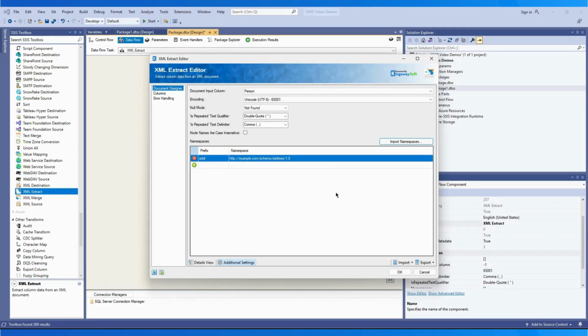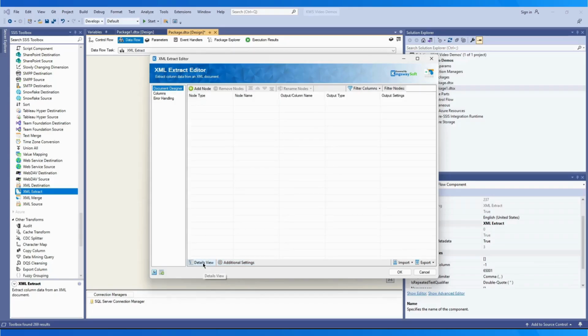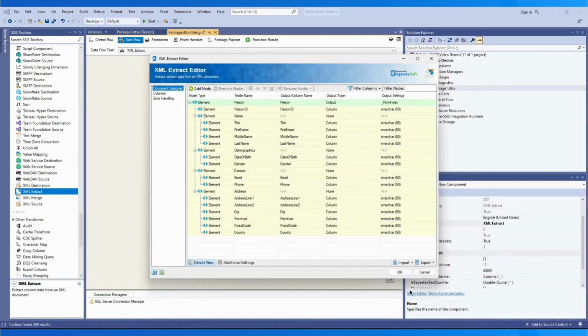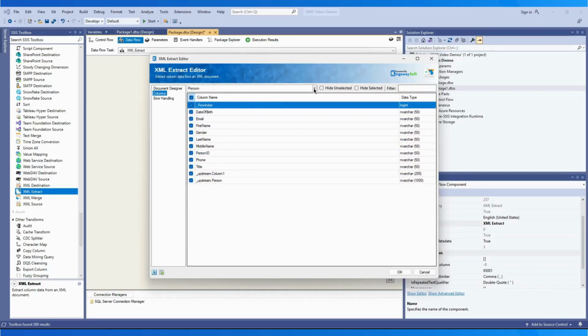Back in the Document Designer, we will import from a local XML file by selecting XML Local. Now under the Columns page, the columns will be populated. Any changes in the Document Designer would reflect under the Columns page. For example, the output type for address can be changed into an output. If we go back, address would be a separate output, and this would be helpful if splitting the nodes into multiple outputs is required in your business case.